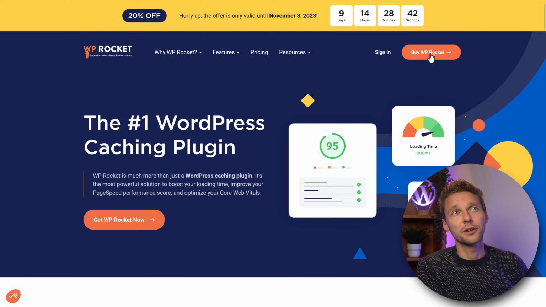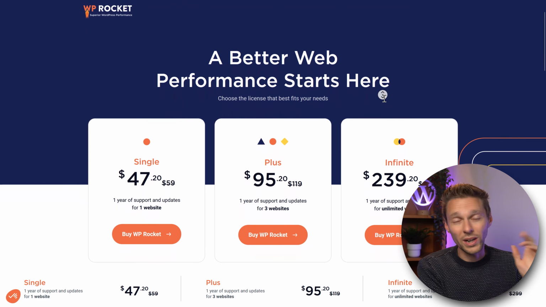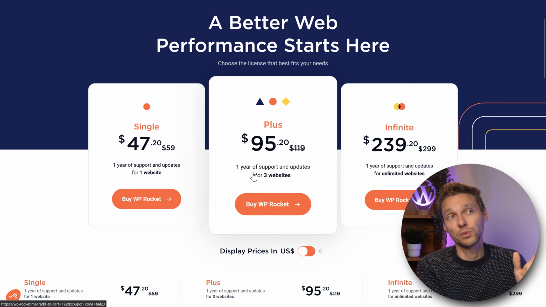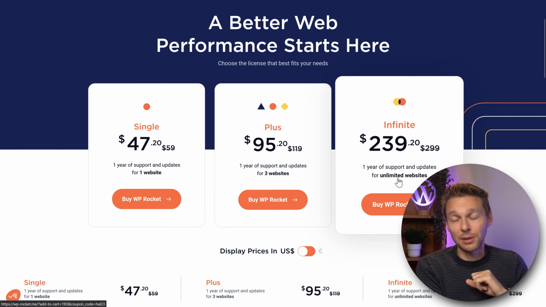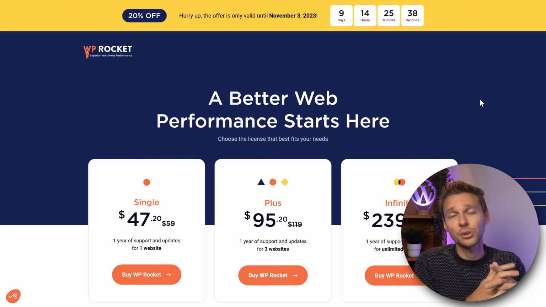We're gonna click on over here, buy WP Rocket. You can choose a single license for 1 year, 1 website, the Plus for 3 websites, or the Infinite for unlimited websites. This is the one I have because I install it also on all my client websites. And don't worry if you're not sure if this is the right decision for you. You get a 14 days money back guarantee. So no problem at all here.